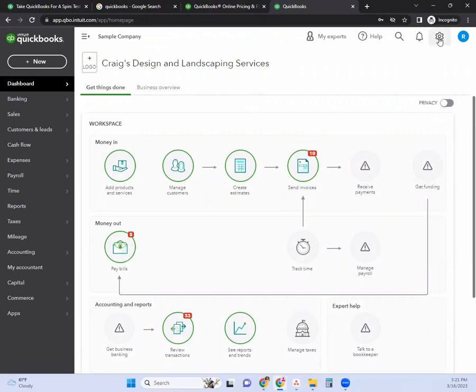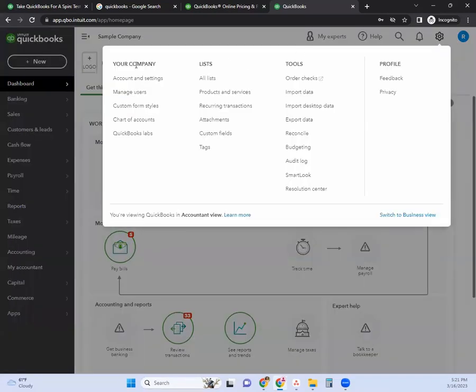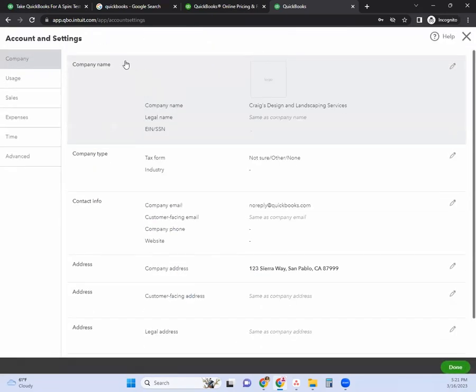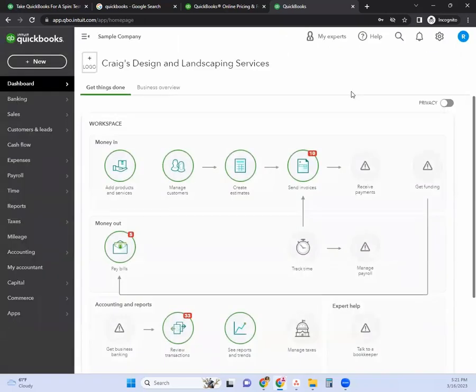If you need to go back to that, you can always click the gear icon, which is here at the top right. And then it's going to be under your company, and you have account and settings. So this is where you can navigate to edit those settings once you're fully in QuickBooks Online. Now, this is the dashboard.